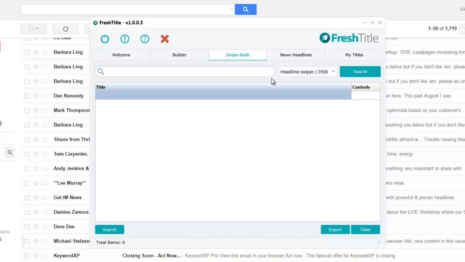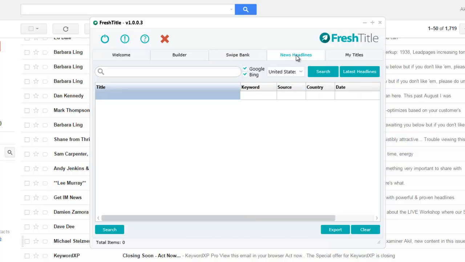So for example, I could promote this Fresh Title, which is a cool software that you can use in your business. And then you can go in and search Google, Bing. You do have the option for United Kingdom, Australia, and Canada. So you could search different news titles, especially articles or news titles that are trending at the moment. So you can see exactly how I can use that in my business to get my audience in front of whatever product or service I'm offering.